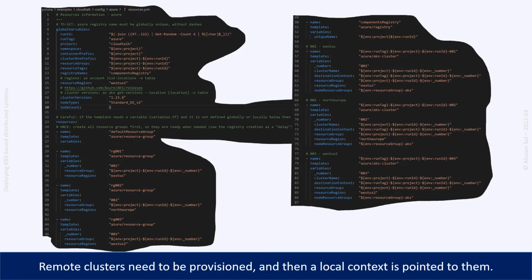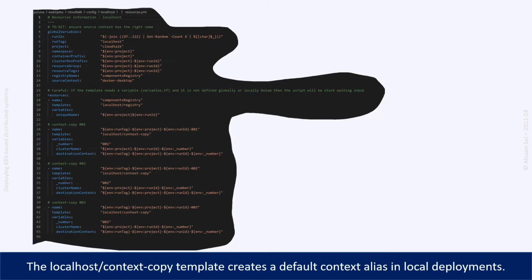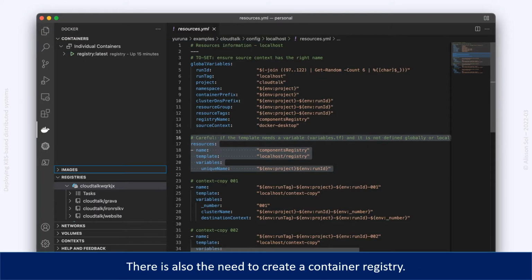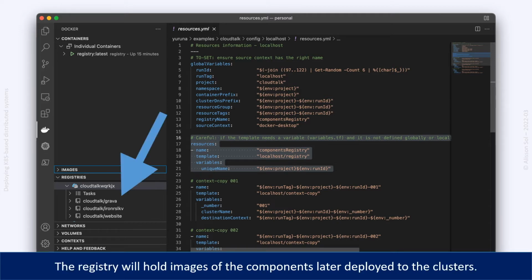Remote clusters need to be provisioned, and then a local context is pointed to them. The localhost context copy template creates a default context alias in local deployments. Aliases of a localhost context will share the CPU, memory, and network ports. There is also the need to create a container registry. The registry will hold images of the components later deployed to the clusters.